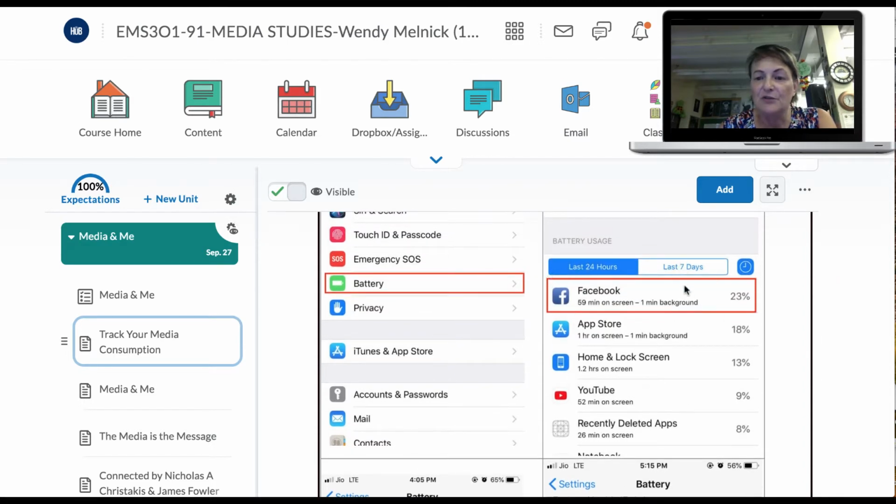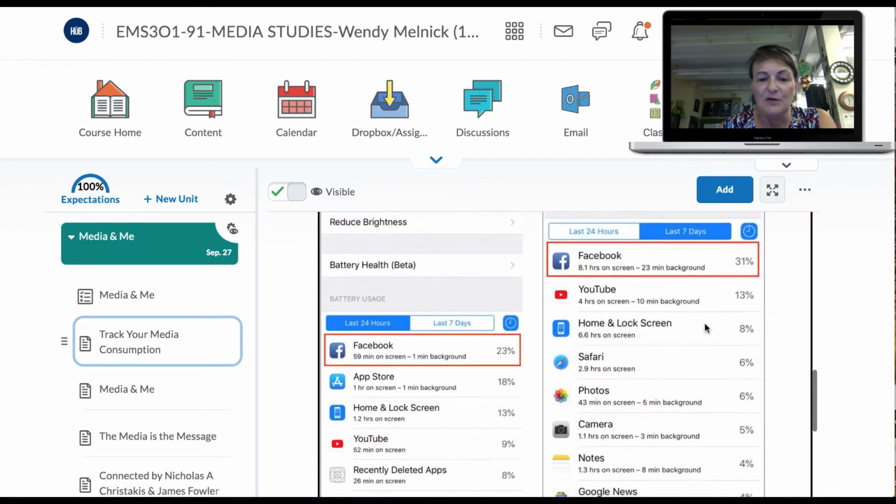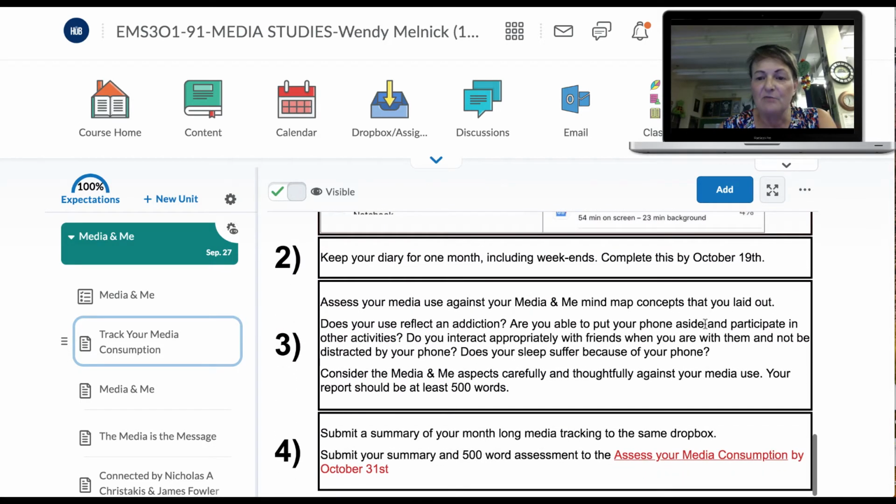You can also go to the last 7 days. I want you to track yours for an entire month. Keep your diary for a month, including weekends. Complete this by October 19th.